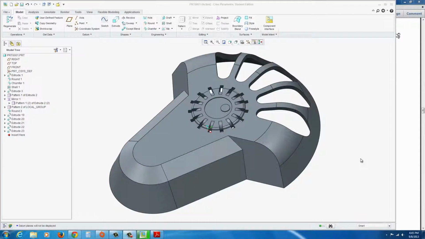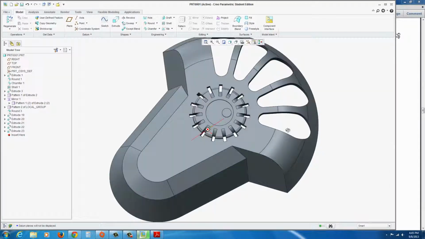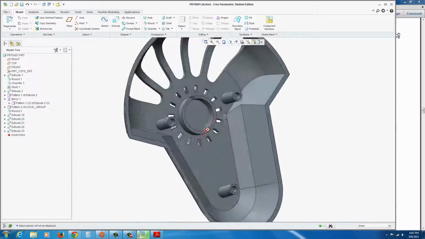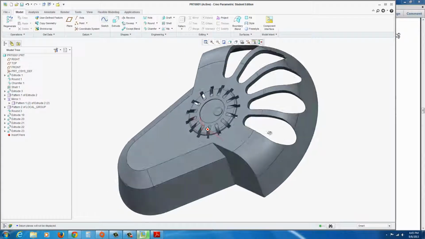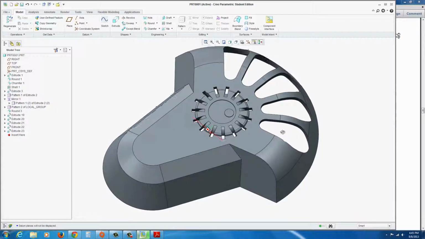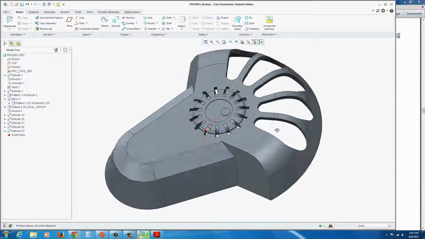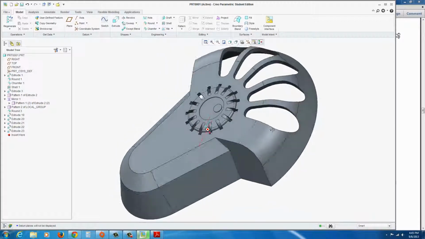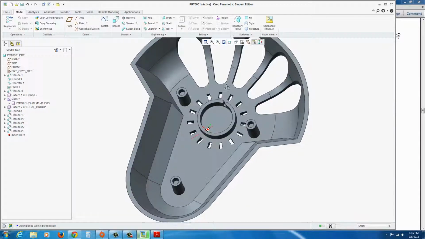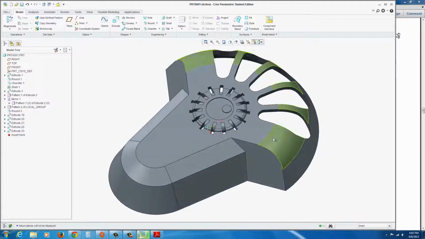Lab 4. In this lab exercise, we're going to take a look at some of the functionality that we've learned over the past several weeks, all the way into completing this lab. As you can see, there are several different types of patterns, draft, chamfers and fillets all over the place, and so we're going to do quite a few different things here.